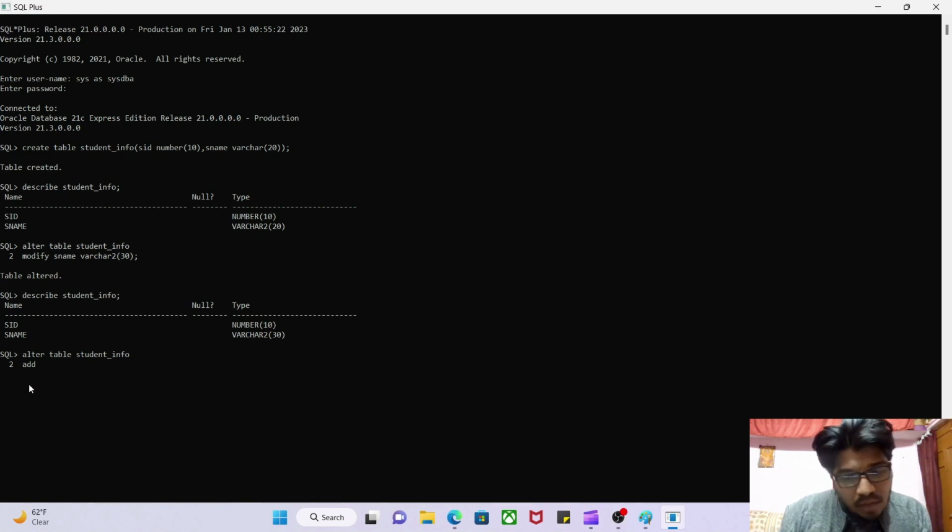Now I want to give the column name as address, or we can say SAddress, which will store character type of data. So I will give here varchar, and the length will be 30. Alter table, table name, add, column name, type, size; semicolon. Whatever column you want to add in this table, give the column name, then type and size, right?